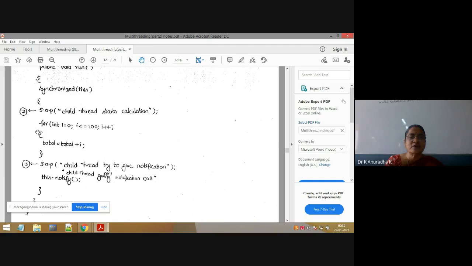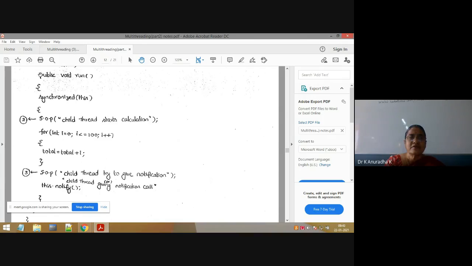This is the synchronized block. This is the opening brace of the synchronized block and this is the closing brace of the synchronized block. Inside the synchronized block only, I am using the notify method. This is a must. Otherwise, you will get an error. If you use the notify method directly inside a non-synchronized method, then you will get a runtime exception. That's why I have used the notify method here inside the synchronized block, not inside the non-synchronized run method.